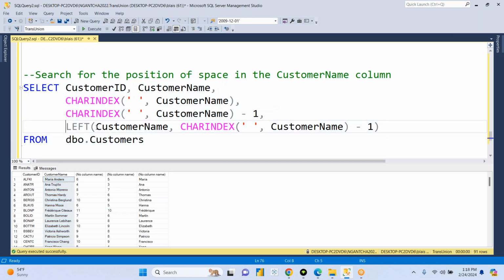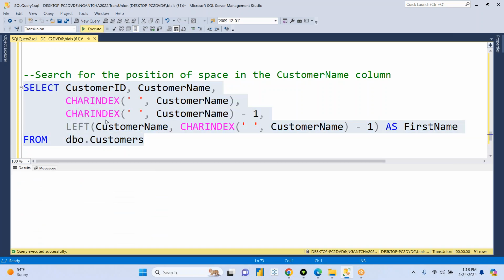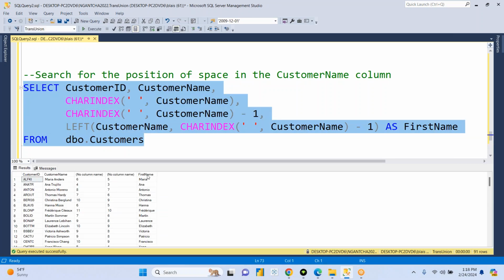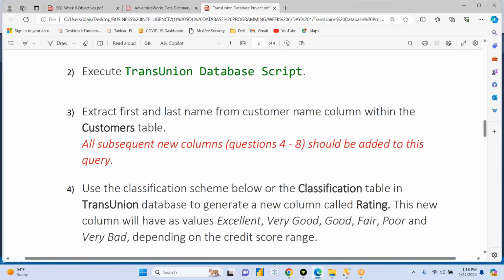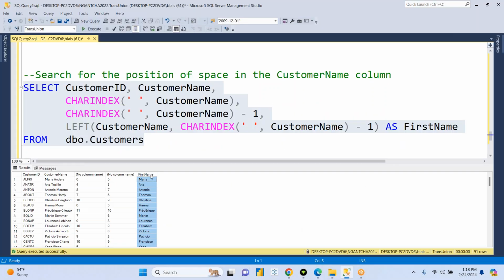So this right here, we're going to give it first name. We are now putting this in a new column called first name. It is no longer contained in the original. This is our first name. See, that's what this question is asking: extract first and last name from that customer name column. This is what you do for the first name.